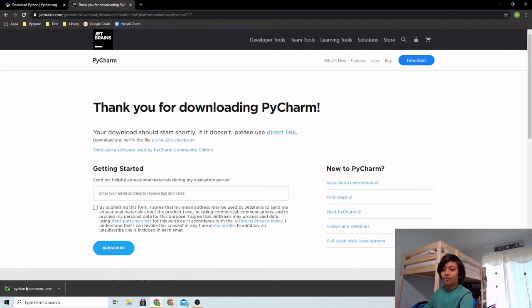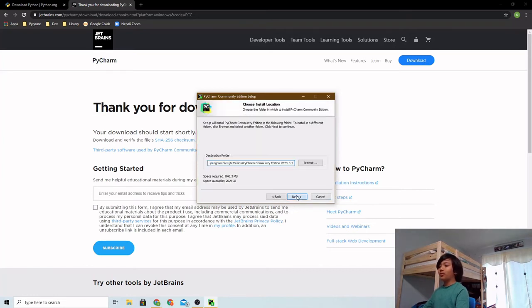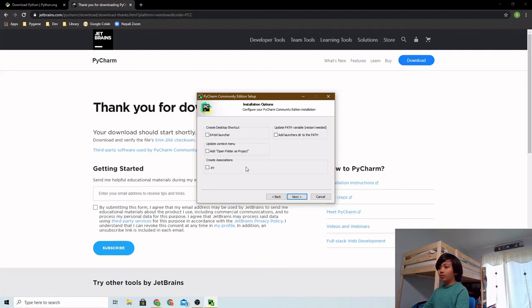So now we can run the download by clicking on it. Now, you can't see this, but right now it's asking me, do you want to allow this app to make changes to your device? You're just going to want to click yes, because I've installed this many times, and trust me, there's no virus. Out of all those times, it hasn't done anything to my computer. So now, just click next, and leave this as default, click next. And if you have a 64-bit computer, you might want to check this box. And if you don't, then just leave that unchecked.